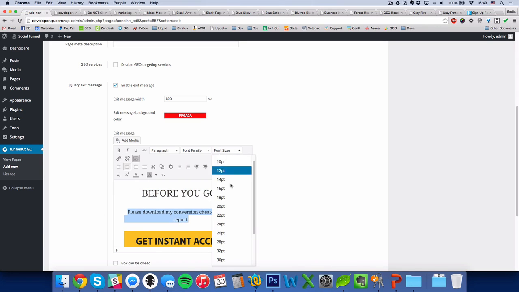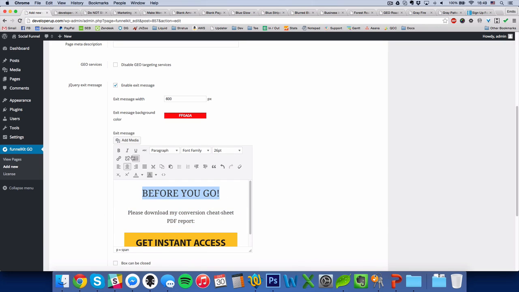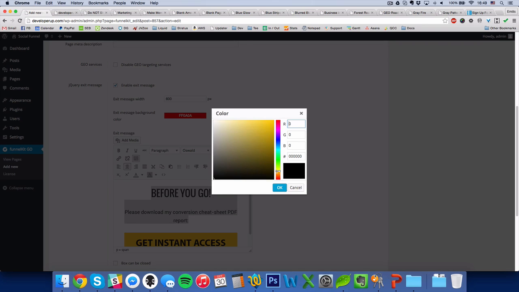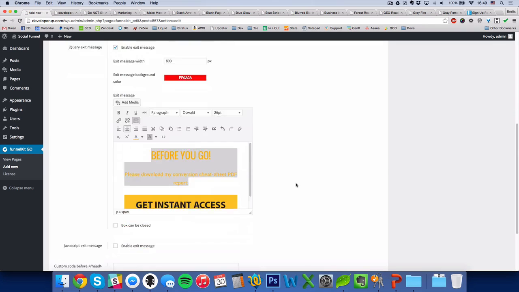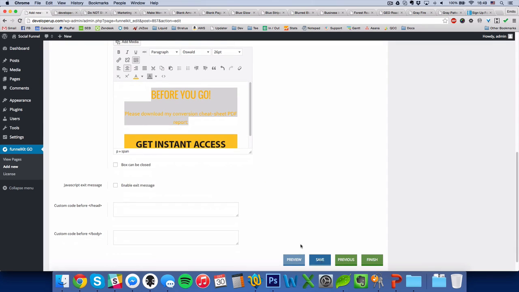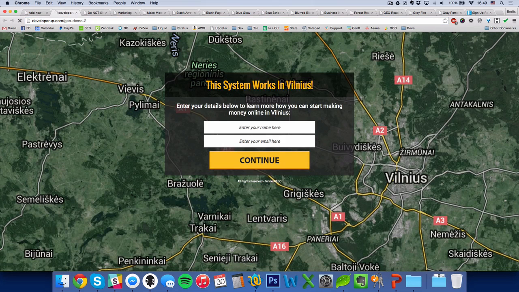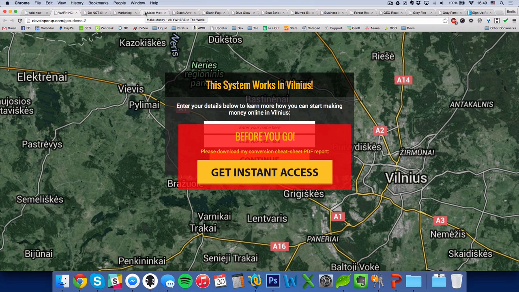So I chose to insert an image, and just check out how quick it is to make changes in FUNNELKIT Go. Okay, Roboto, I make this yellow. Let's make the entire text yellow, and you're going to see exactly what this is. Okay, I just save it. I can enter my custom head, custom body. Everything is changeable in FUNNELKIT Go. Okay, so now what happens when I try to leave the page? Boom, the exit pop-up will appear.